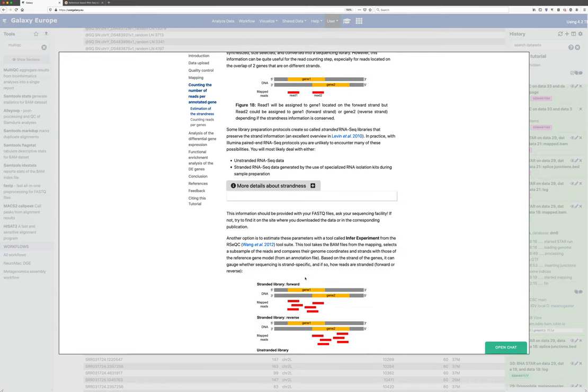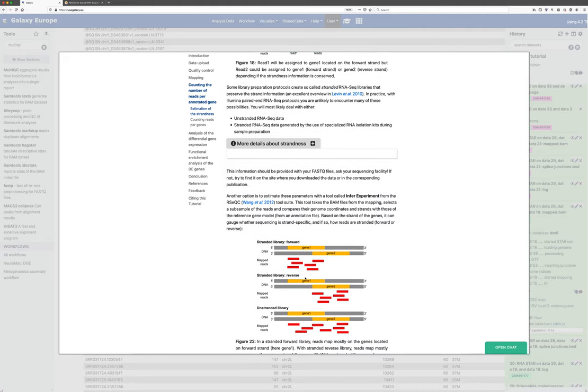Usually this information is provided with your FASTQ file when you get it from your sequencing facility. If not, you need to try to find this information on the site where you downloaded the data or in the corresponding publication. It usually comes with the library preparation. But if you have no way to find this information, you can use a tool called Infer Experiment from the RSeQC tool suite.